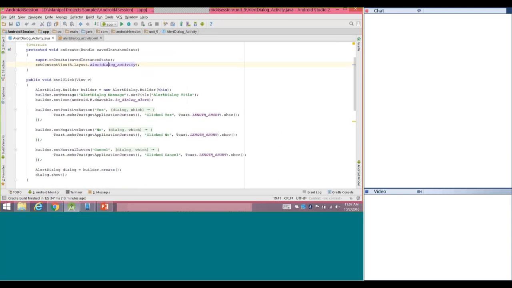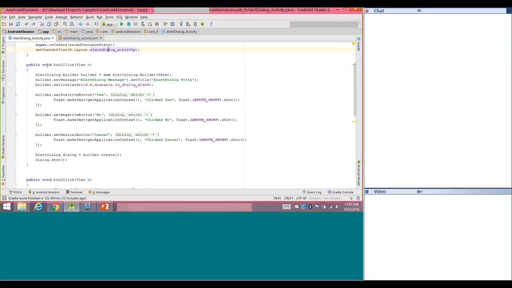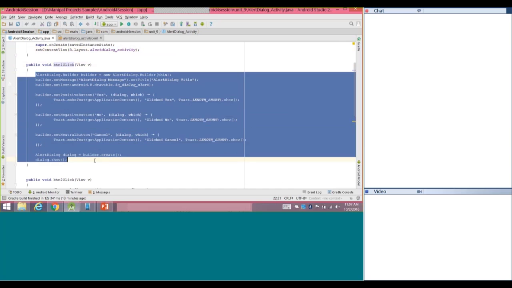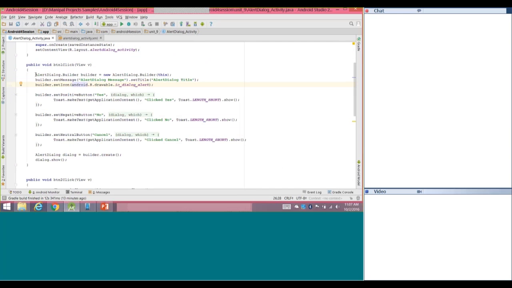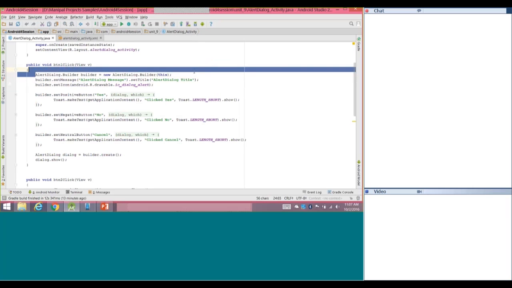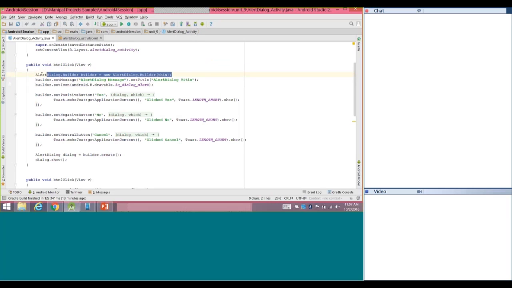So let me come back to the Java file. Whenever I click on the BTN1, this is the function that is being called. Inside the button one click, same thing, same code. Here I am declaring the builder object. I repeat once more, here I am creating the builder object.